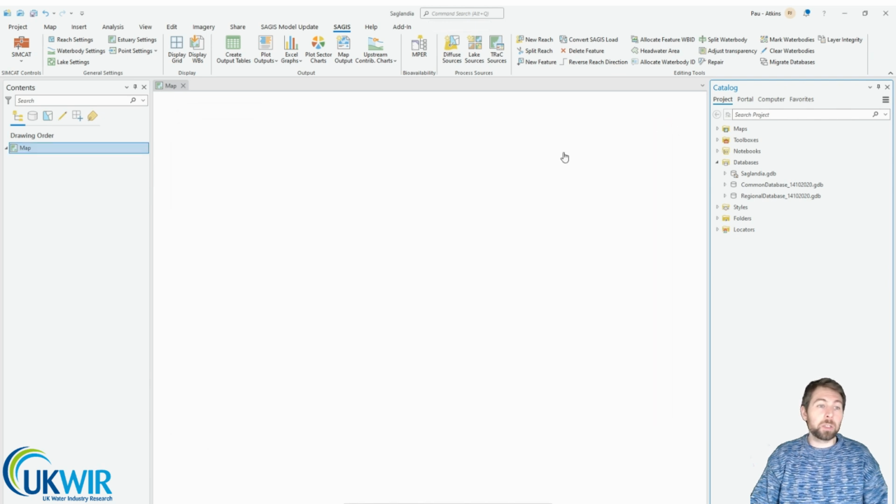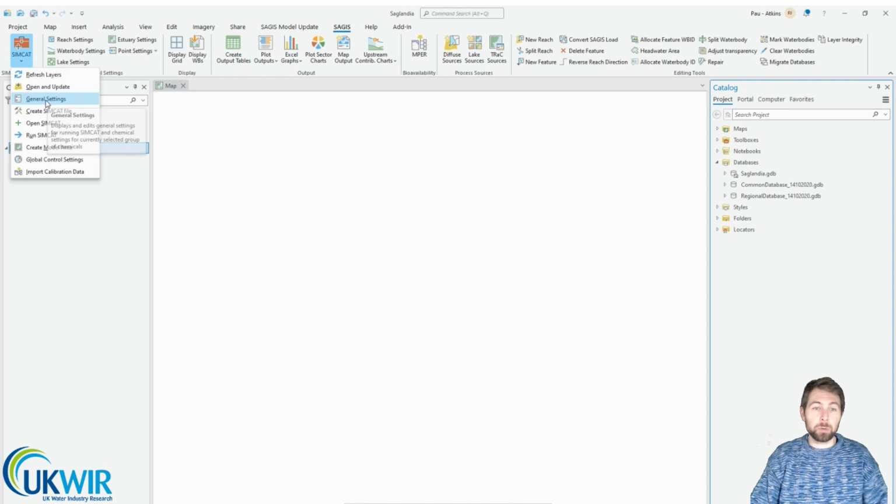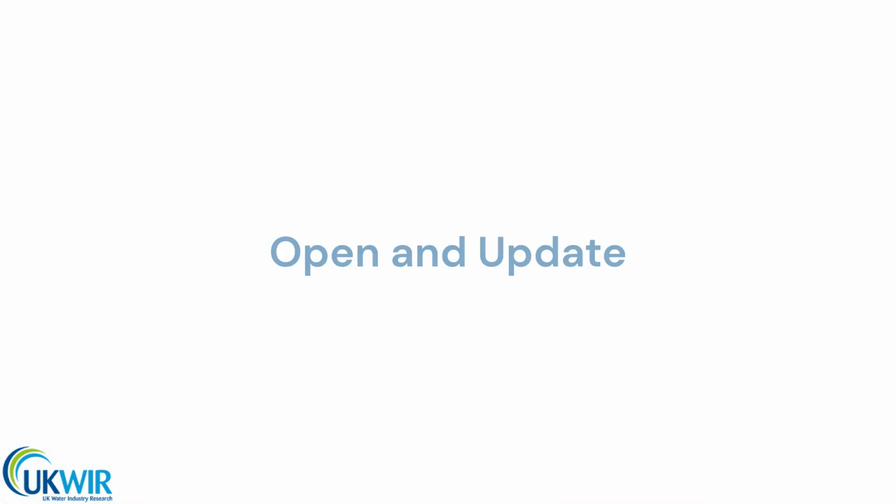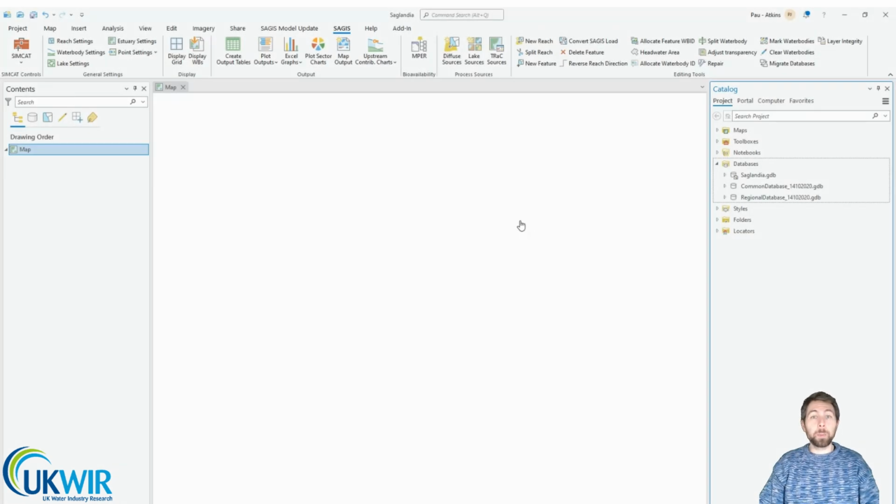It is important to notice that if we navigate back to the General Settings window, the changes won't be reflected here until we open and update the model. Open and update will be the first process that we will generally run when we receive a SAGIS model, and we set it up for the first time.